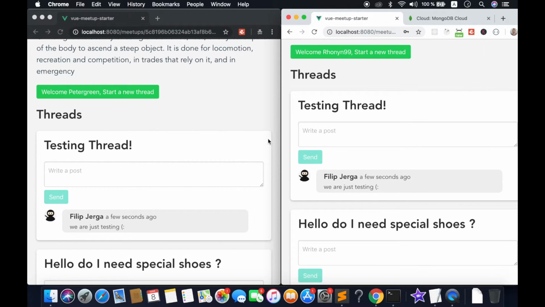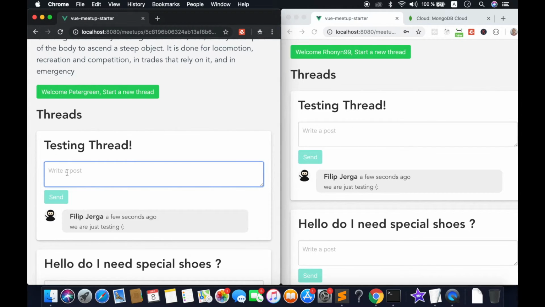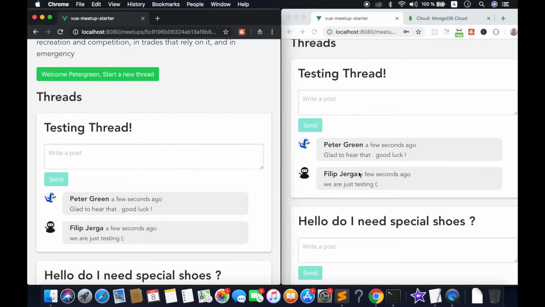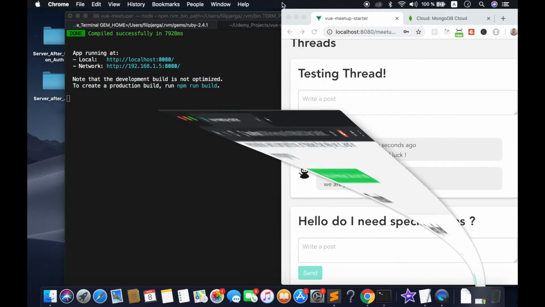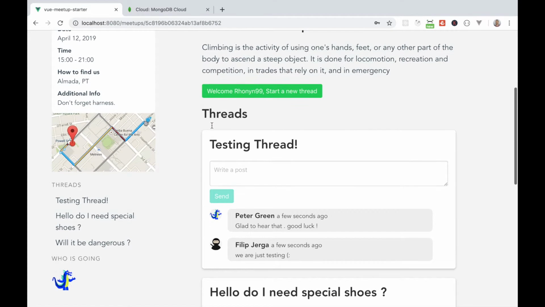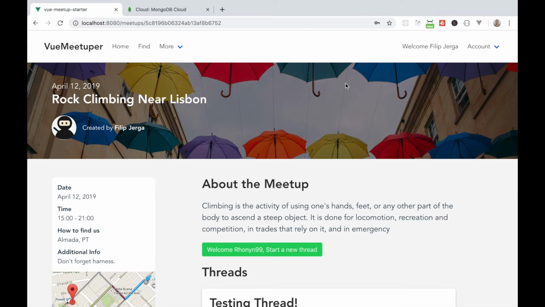Send this, and now you can see this message appeared inside my browser and also inside of Peter's browser. Okay, and I will answer, glad to hear that. Good luck. Send this, and you can see everything is updating in real time. So this is a simple chat functionality. Perfect. I will close this. Alright, so this is the chat functionality. We can create a thread here, and also we can create more meetups.